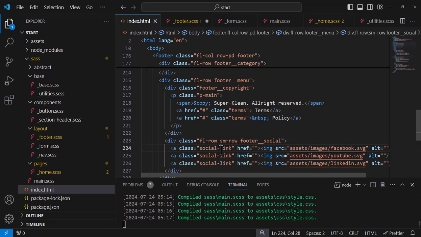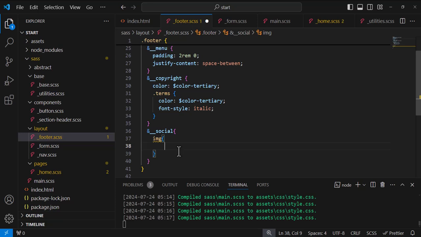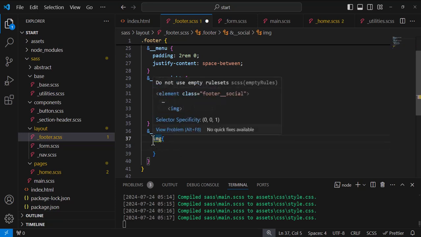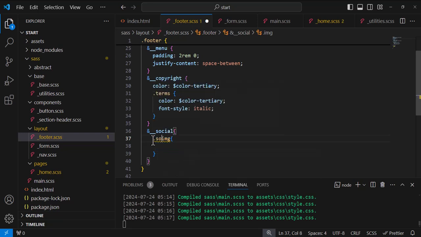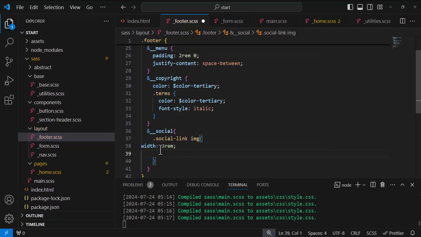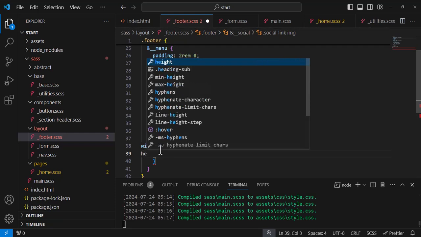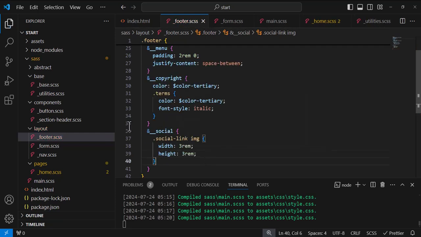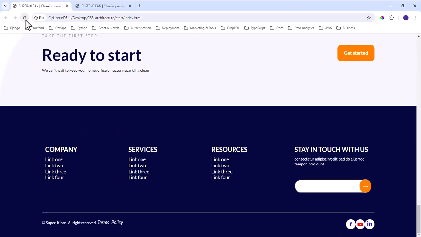Okay, so I can target them, and all I just need to do is get to social link. I can actually get to it like this, or to be a little more specific, I can do social link, so we don't run into the risk of conflict. And I set a width of 3 rem. They're already circle in shape, so they won't need a border radius. Height of 3 rem, like so. There you go.